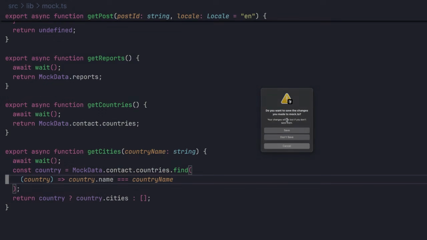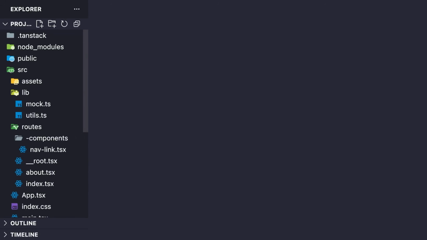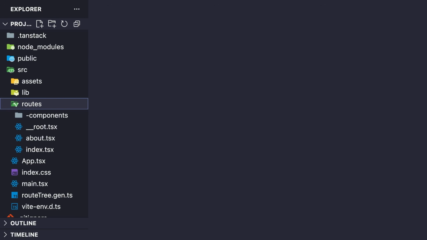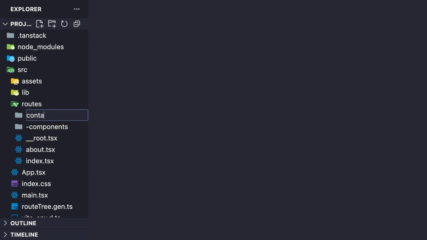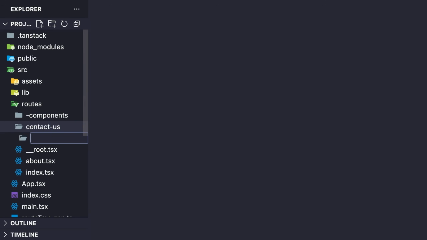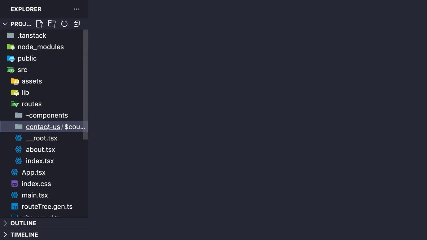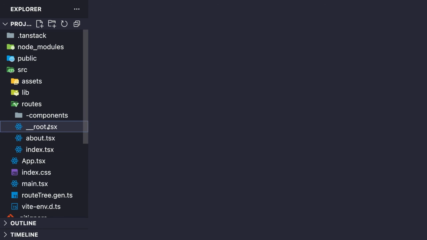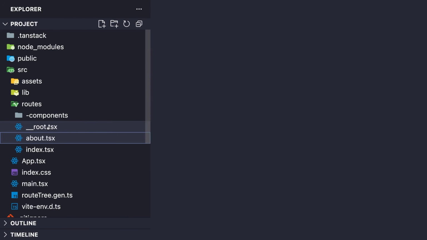Now let me just save and close everything. Then open the File Explorer, and here we can have two approaches whenever we want to create routes inside the routes folder. One of them is to create, for example, different folders and nest them inside each other, like this. Or for simple scenarios, like a very simple contact us page, we can use the flat routes that TanStack Router provides.